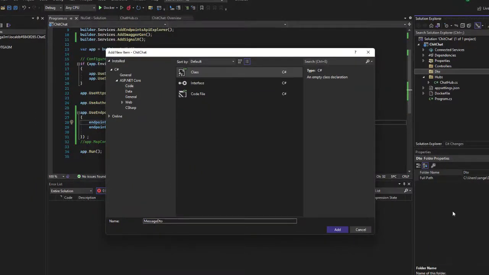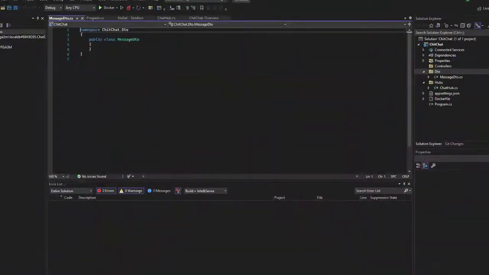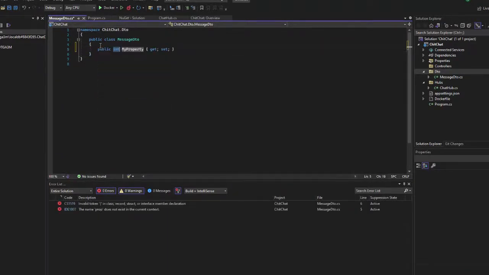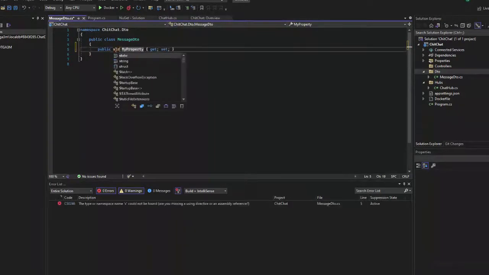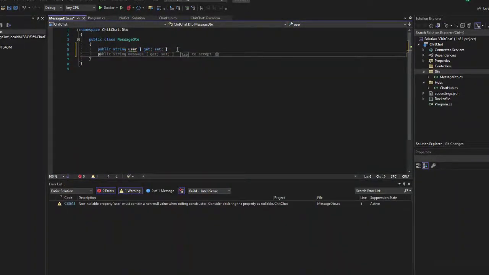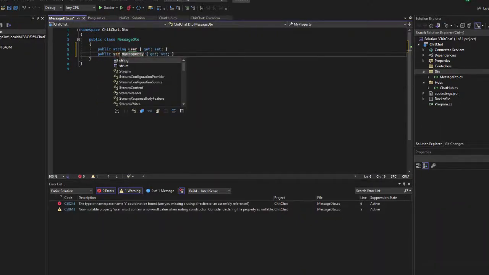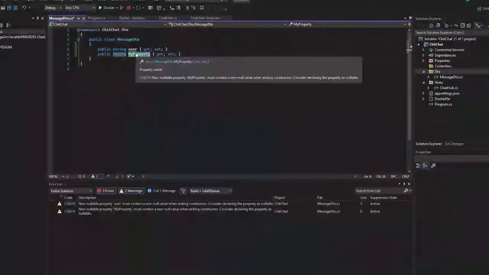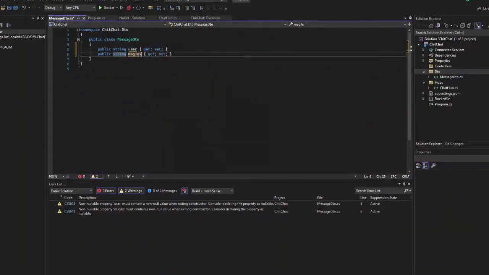Let us create a folder called DTO and create a class MessageDTO. This MessageDTO has two properties, user and message text. From the client, we require a post request containing an object of the username and text message. Therefore, we are creating a DTO here. Once the DTO is created, let us create the controller class. So let us create a ChatController inside the Controllers folder.